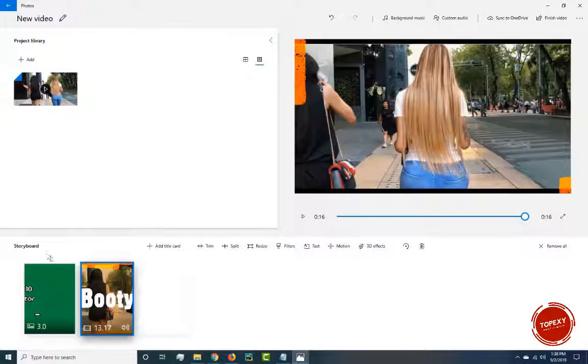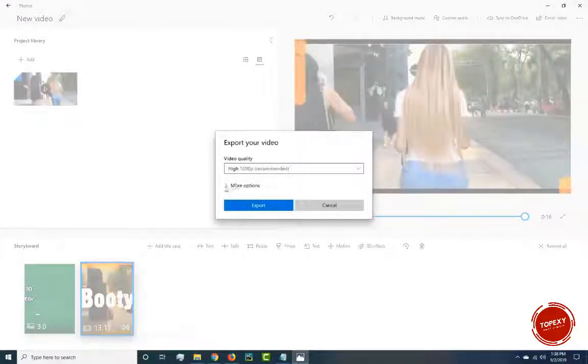Now we played the whole thing, so we got everything ready. Last thing I guess would be to be able to save it. If you want to add pictures, it's basically add and then just throw it in here. You can also trim the videos or split the videos. But to be able to save it, just go ahead and click on finish video.